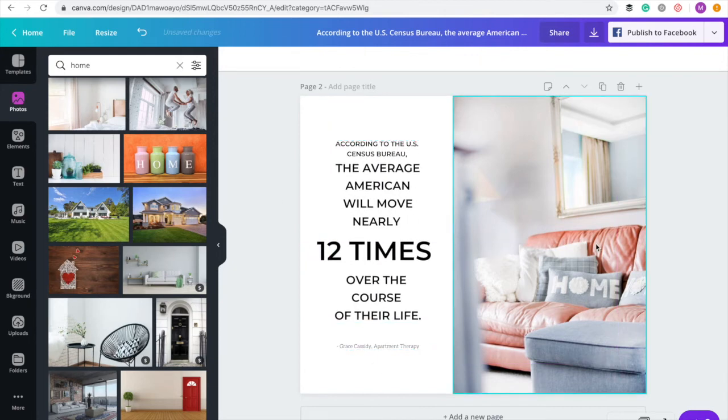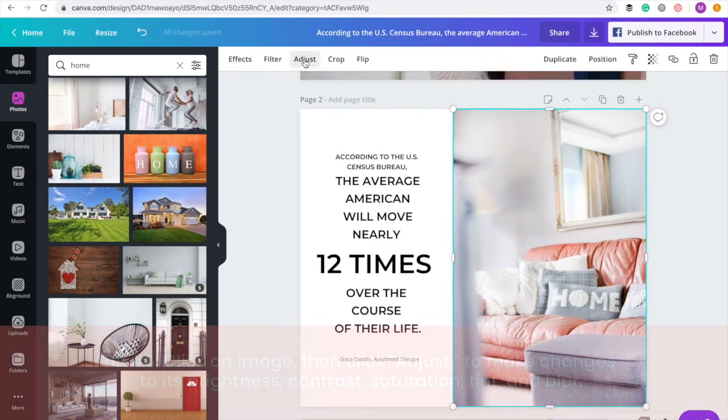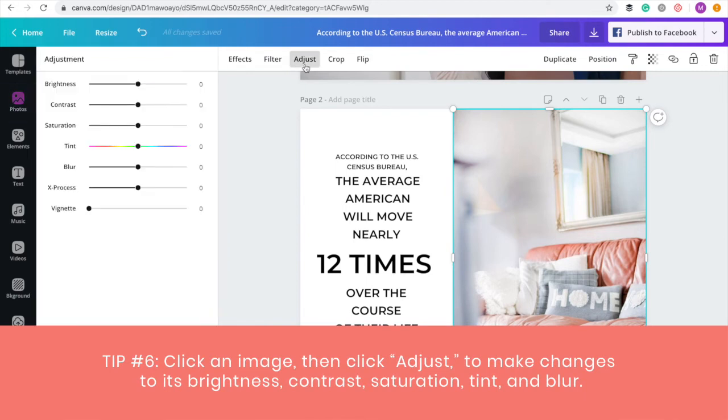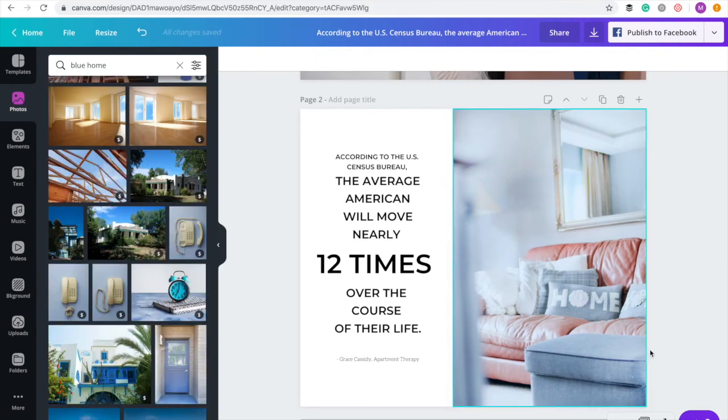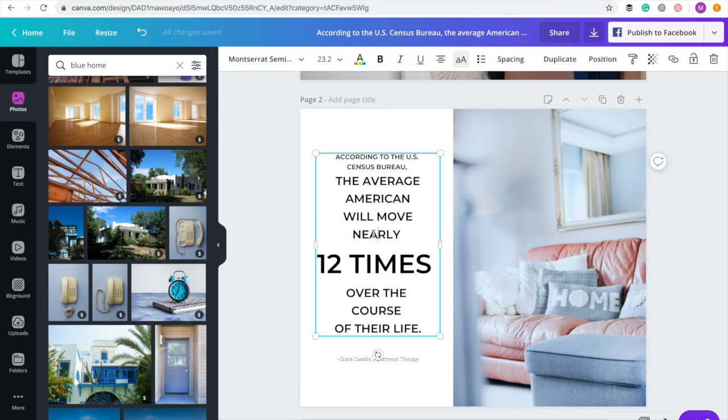Even though I really like this picture, it's a little bit on the warmer side color-wise. I usually try to keep a cooler palette for QTR social media. To make it work better, I think I'll add a blue tint to the photo by going to the adjustment panel. I'm happy with that. To add some emphasis to the middle part of the quote, I'm going to change the text color to QTR's electric blue.